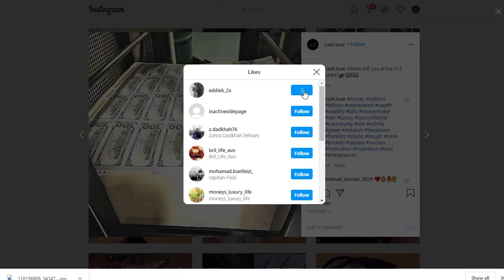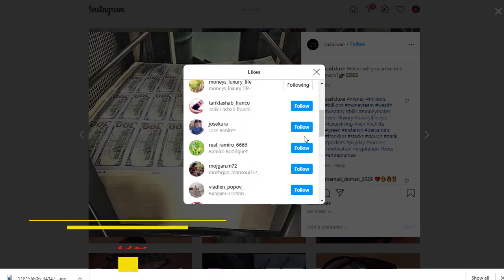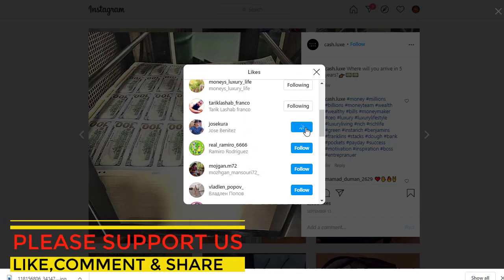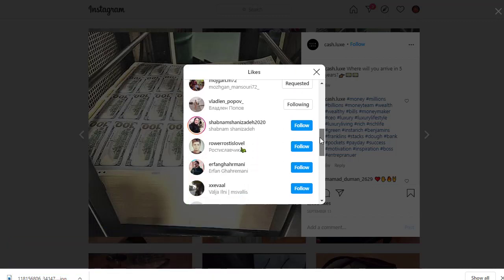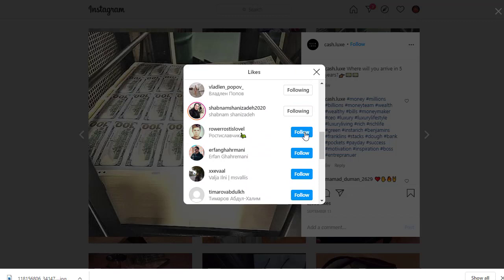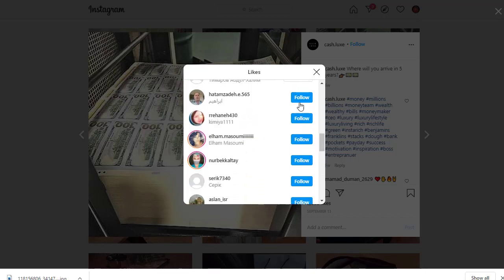So what you need to do is follow all these people. Once you follow them, they get a request and notification that this person has followed, and they can see your profile, where you are uploading similar photos of money. In that case, they can follow you back. In that way, you can build your audience and reach the maximum number of followers. That is the best way: follow these people, and then they can follow you back, okay?